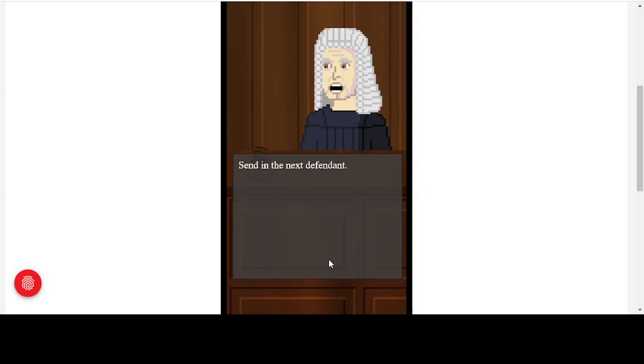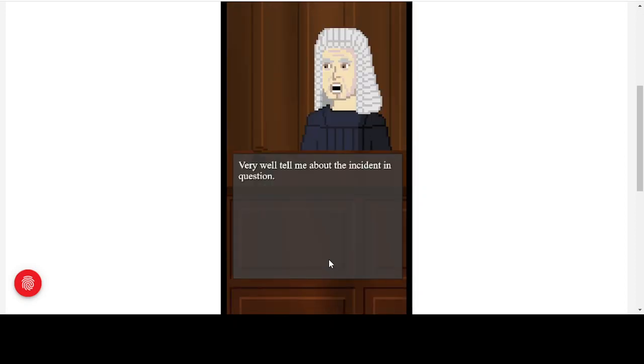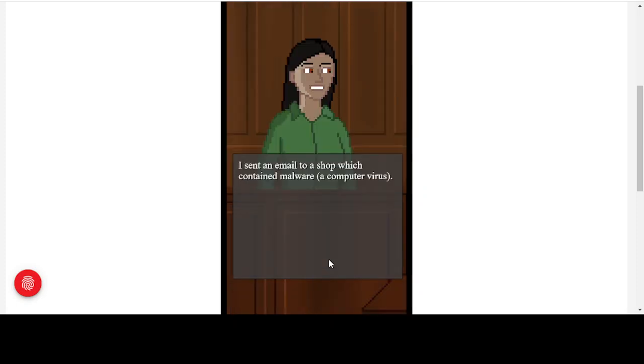Send in the next defendant. Defendant, you are standing here before me accused of committing a crime under the Computer Misuse Act 1990. How do you plead? Not guilty, my lord. Very well. Tell me about the incident in question. I sent an email to a shop which contained malware. A computer virus. The malware was a type of ransomware which encrypted or locked important documents and spreadsheets on the shop computers so they could no longer use them.